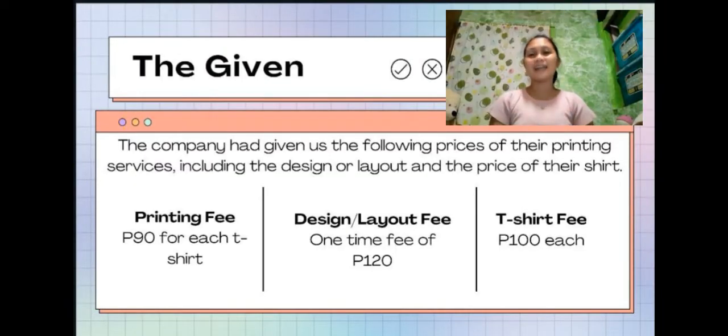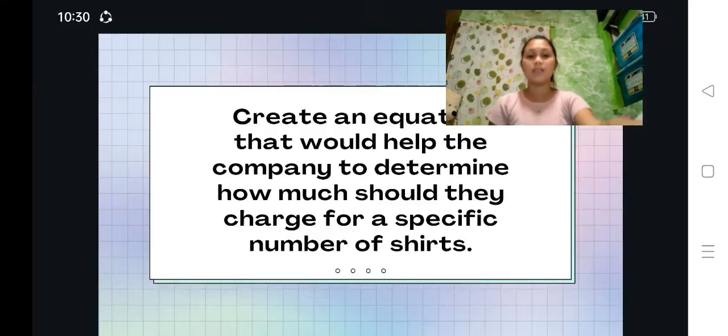We interviewed a certain personnel in the JL printing business and tarpaulin printing services, and we learned that this shop has a printing fee of 90 pesos for each t-shirt, a one-time fee of 120 pesos for the design or layout fee, and the t-shirt alone costs 100 pesos each.